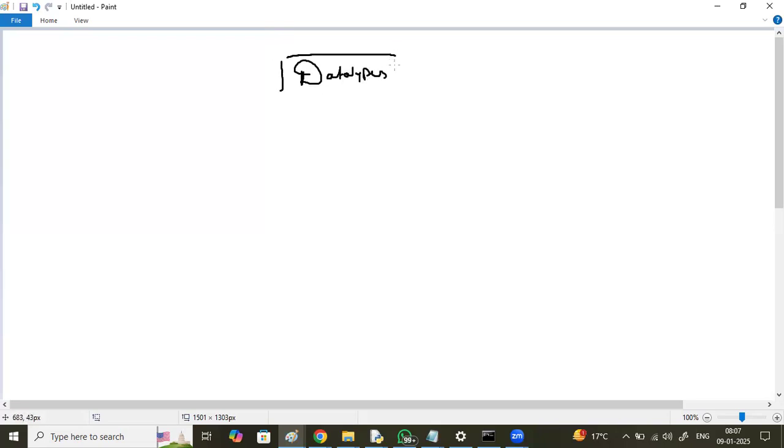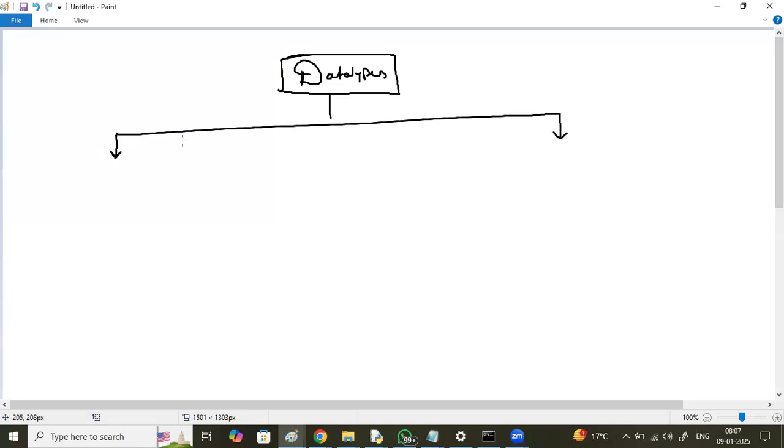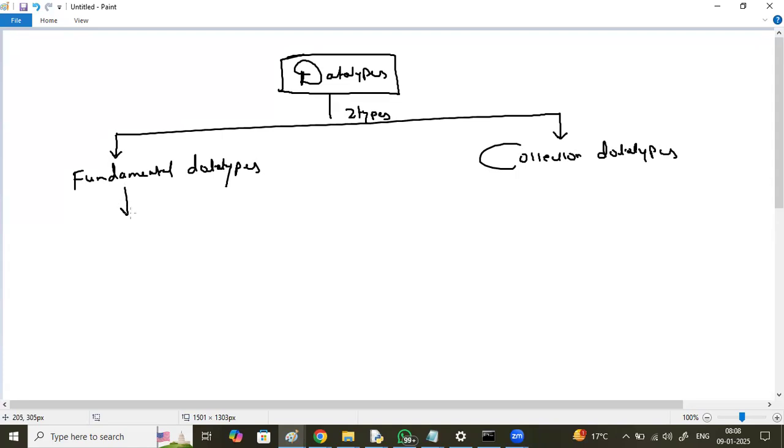Python data types are of two types: fundamental data types and collection data types. Fundamental data types mean very simple: an object holding a single value. Understand here, object holding a single value.